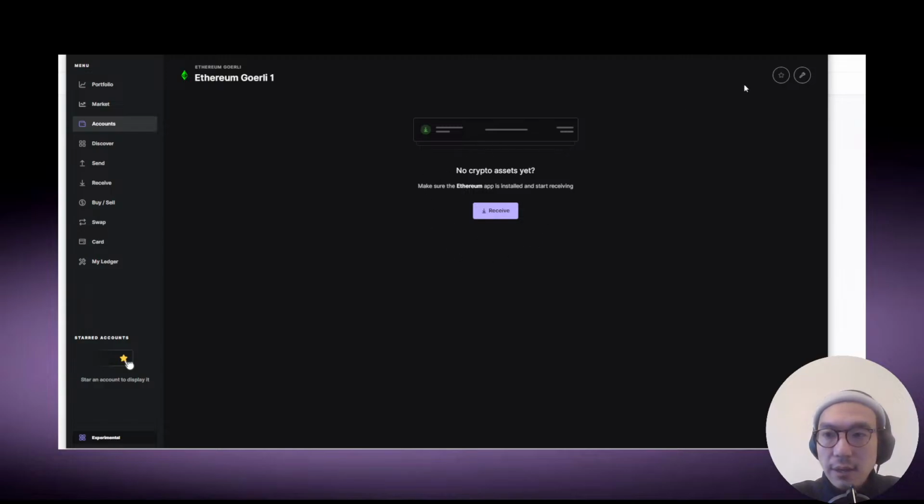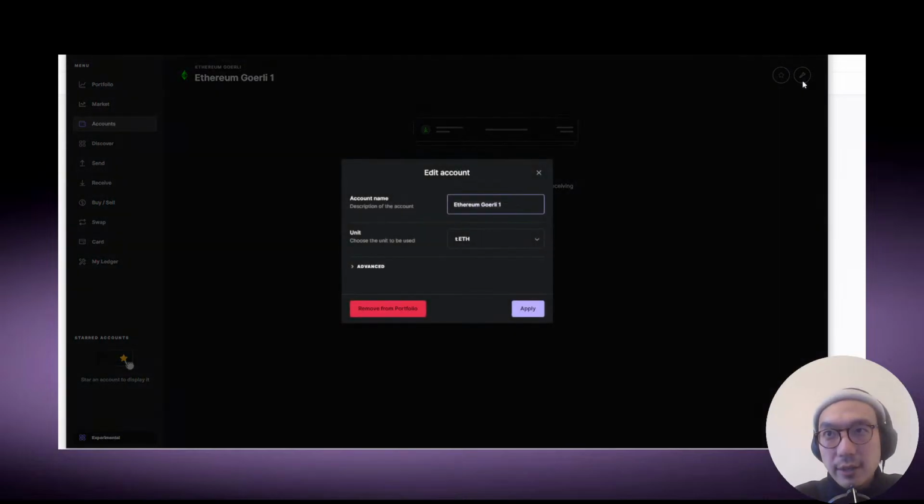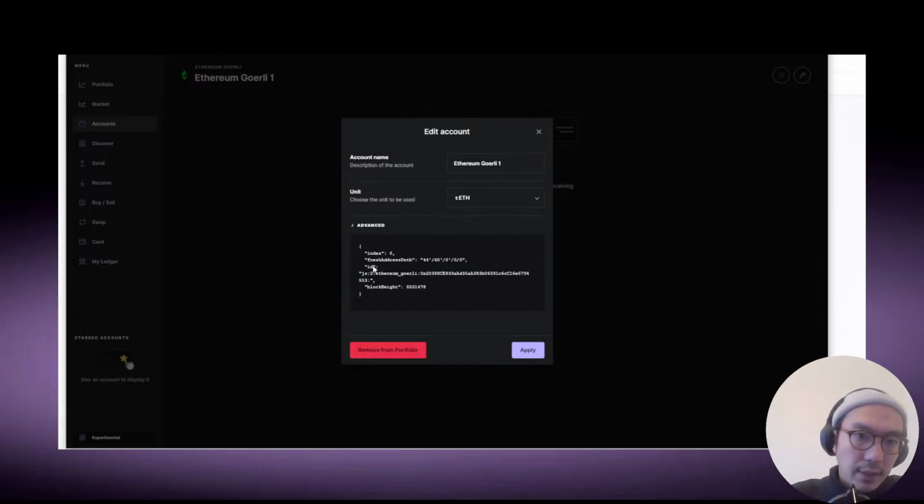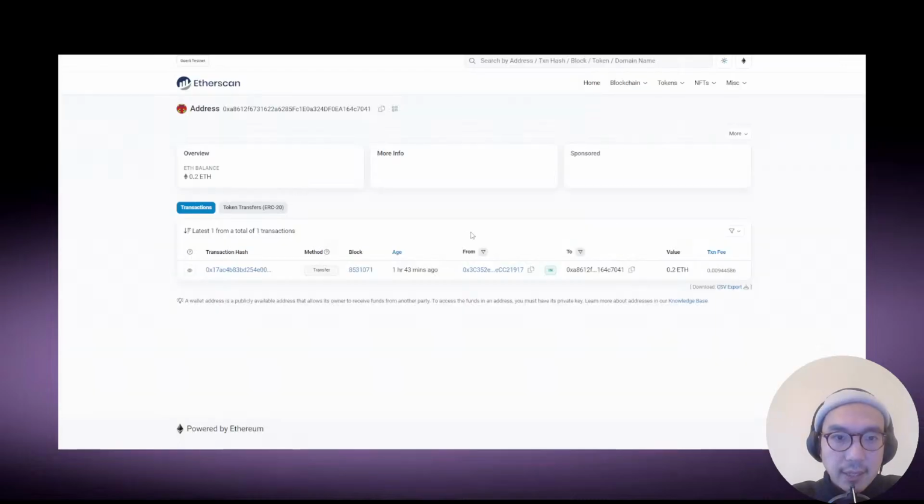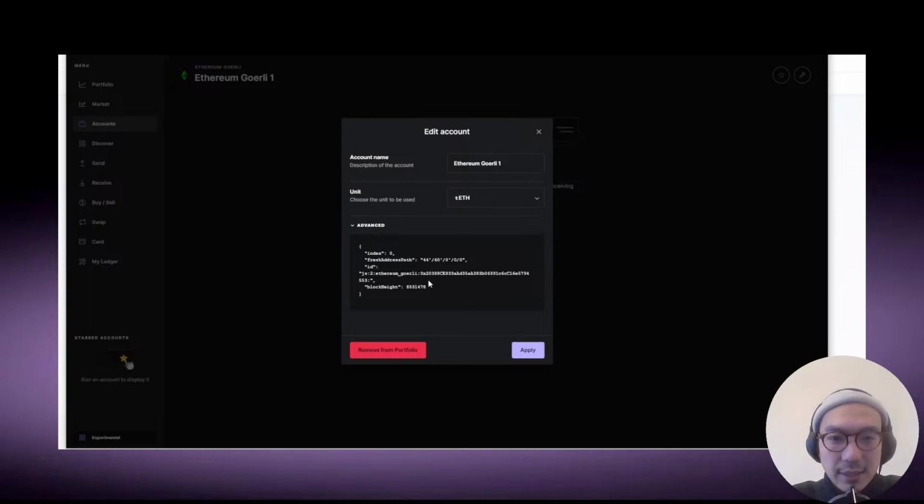Now, the next thing I'm going to do is go to the edit account, and if you have played around with Ledger Live, you might have seen this in particular. You can go into the advanced tab down here, and we'll be able to grab the address here, and immediately you can see that the addresses are different. A86 versus 0x20388.